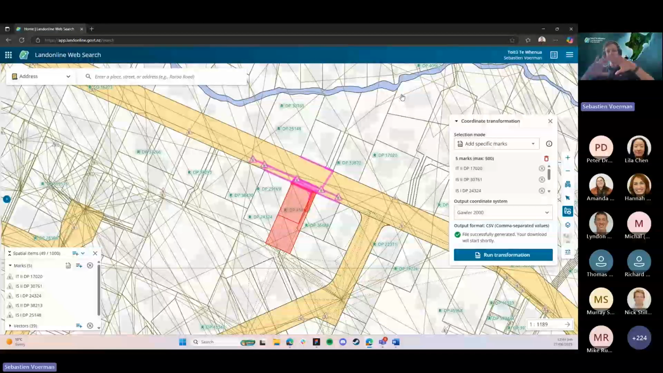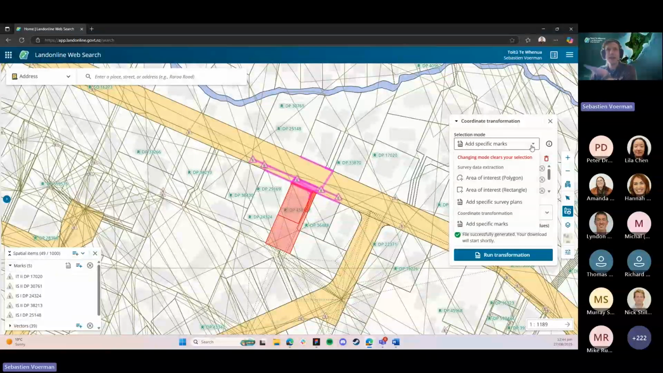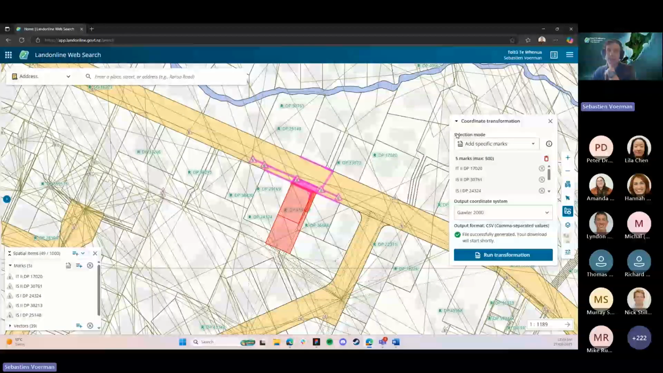So if you knew you were doing a big area, you should be able to select a lot of those marks at once and export those. So that's the coordinate transformation tool. Now let's talk about some of the other functions in here, which are the survey data extraction. Now, inside here, I can see that there are a number of selection modes.